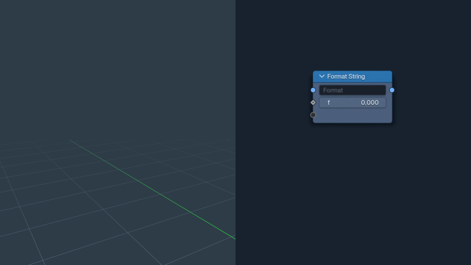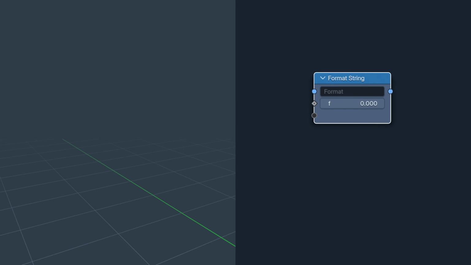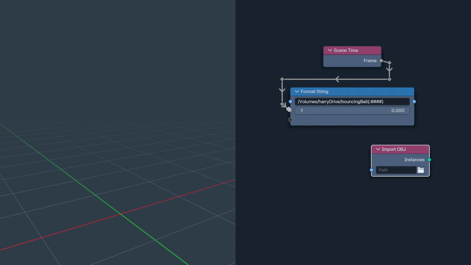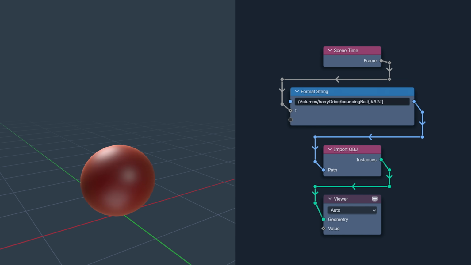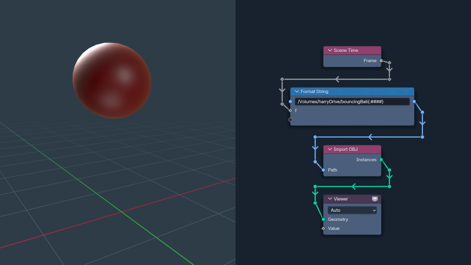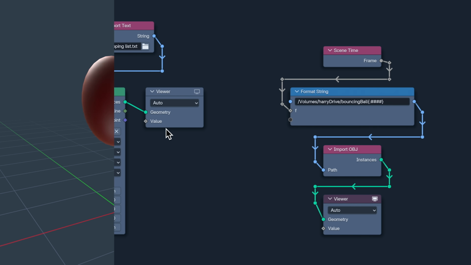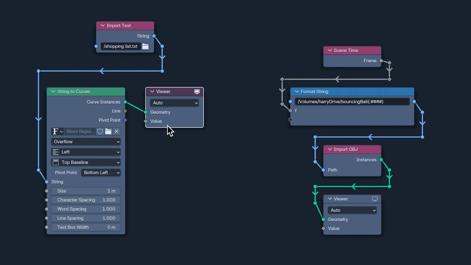The new format string node formats values into a string using either a Python-compatible string format or Blender's syntax. With it, we can combine and format values in a super neat way, something especially useful for importing sequences of files. And if you're a heavy viewer node user like me, you'll be pleased to hear that it now supports shortcuts. Control and the number sets a shortcut. Then simply press the number to activate it.